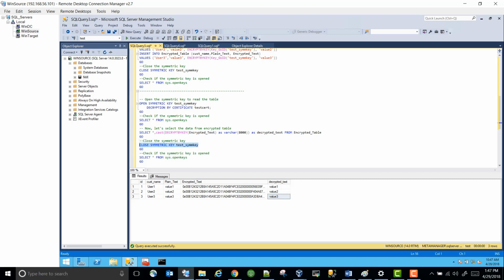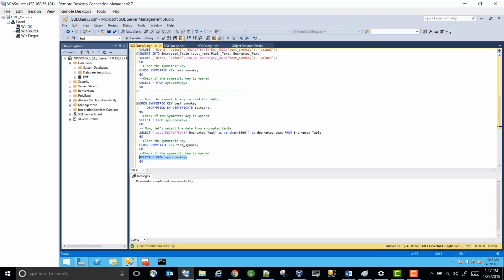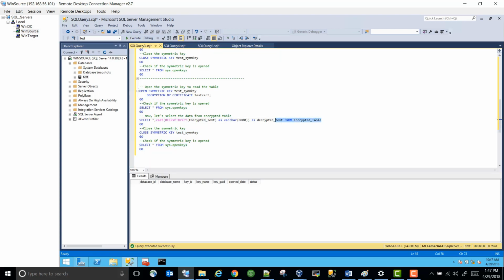So if I close the symmetric key and then say, show me the open keys, no open keys, right? So now if I execute this query, what happens? It cannot decrypt because the symmetric key is closed. So whenever it cannot decrypt, it will show null values. Null values means you don't have access, or you didn't open the right keys to decrypt the data. That's why it shows null. Okay, so then you've got to figure out why it didn't decrypt. So sorry, why it didn't open. So what is wrong, right?